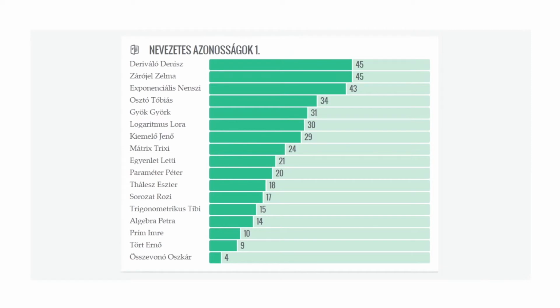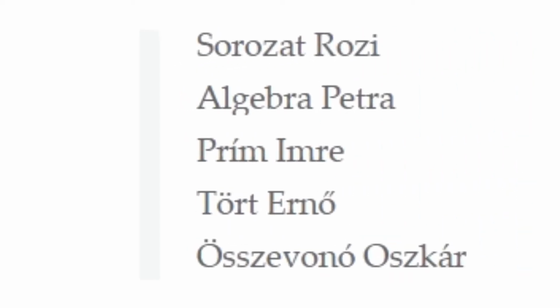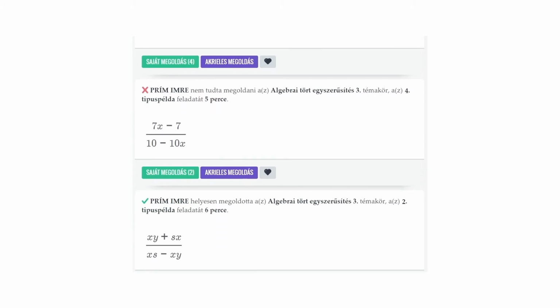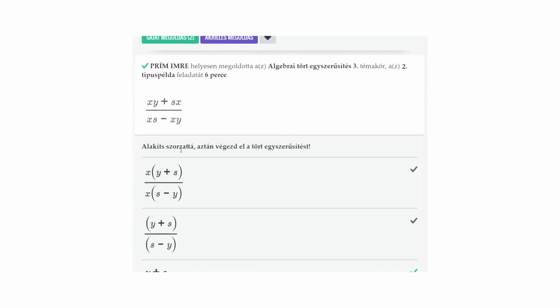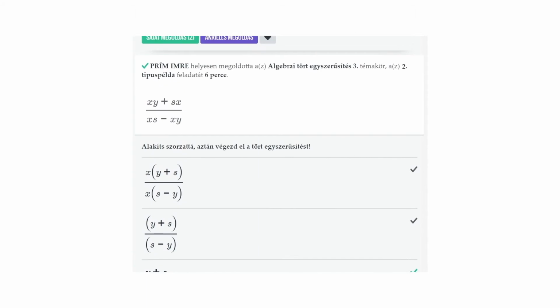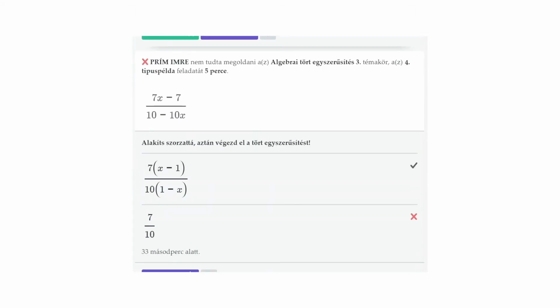If you get stuck, your teacher will see on the chart that you have a problem and can provide help. By clicking on your name, the teacher will see the exercises you have solved recently and also those you couldn't. Clicking on your solution will reveal all your attempts to solve the exercise. It means that the teacher can check your exercise book anytime, see what you're struggling with specifically, and can help you.